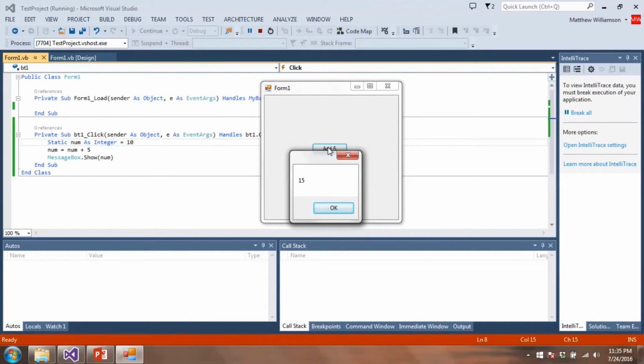Okay, we still get 15 because the same thing happens here: we declare our variable num. It's initially 10, we add 5 and we display it. Okay, that doesn't seem too far off. Let's try clicking on it again. We get 20. So what happened there?